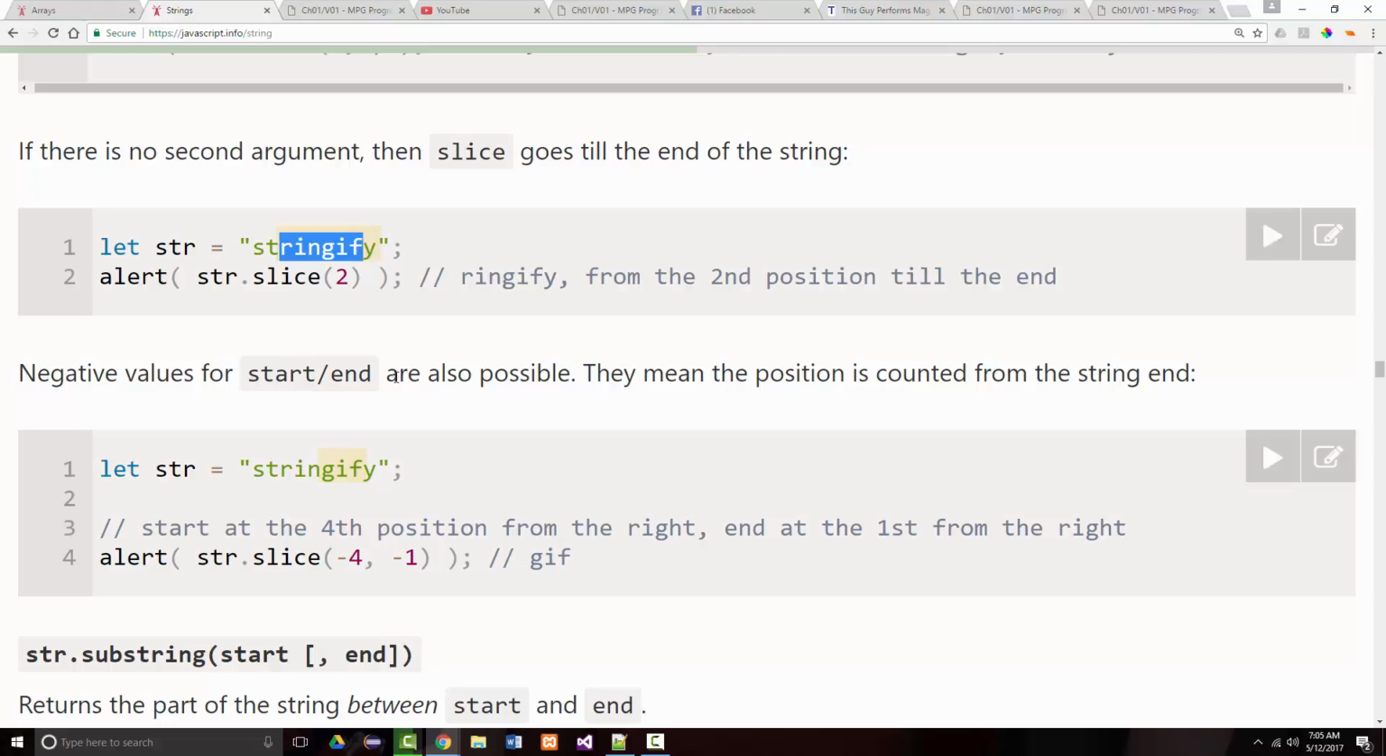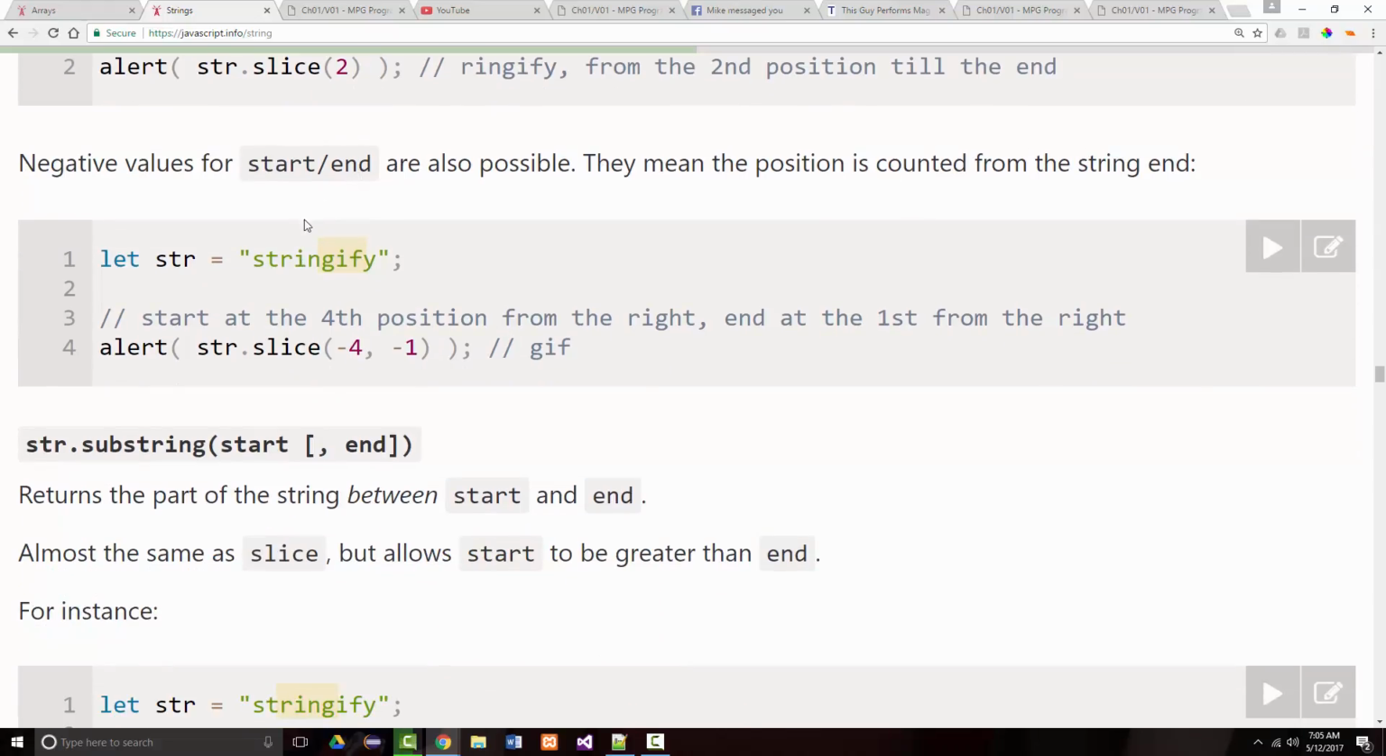Not a problem. You can do negative values. So you start from the end. So this says, okay, start from the end. And it's the 4th position from the right. Now, 0, 1, 2, 3. Well, that doesn't work. That's because when you start counting backwards, you start with 1. 1, 2, 3, 4.